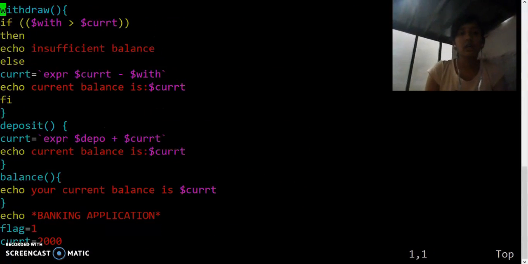Now usually in banking, all we do is withdraw, deposit, or check the balance of our bank account. So I've created a function called withdraw, within which I've given a condition where $with is greater than $current. Here $with and $current are two variables that are gotten from the user later on in the program. $with is the amount that the user is required to withdraw, and $current is the current balance in the account.